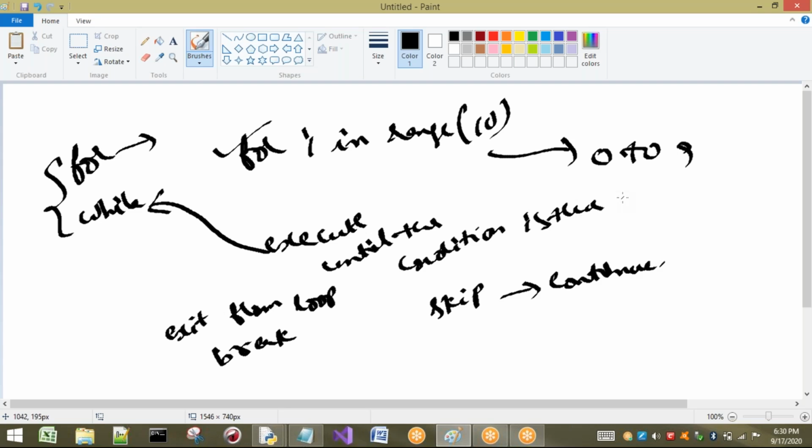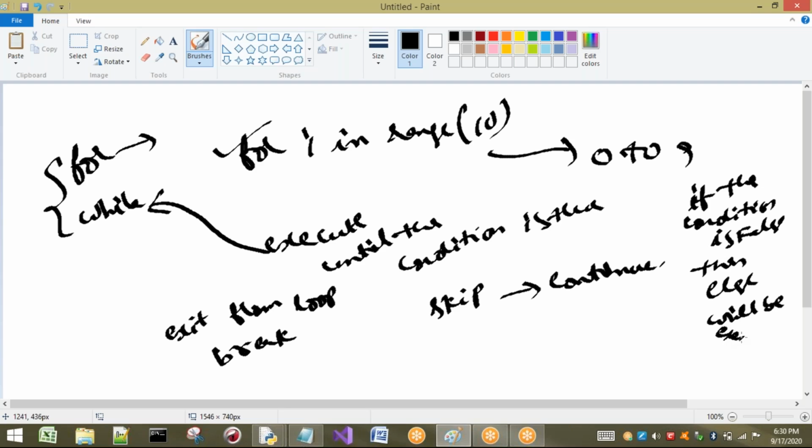That one I will discuss. When will the else part be executed in if and else? When the condition is false, then else will be executed. So this is briefly about your conditional statements, control statements.